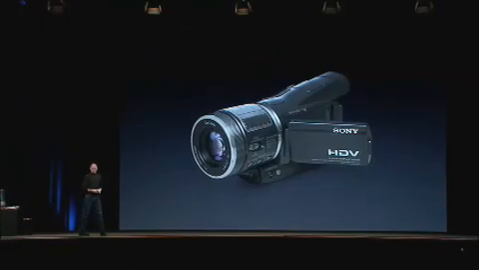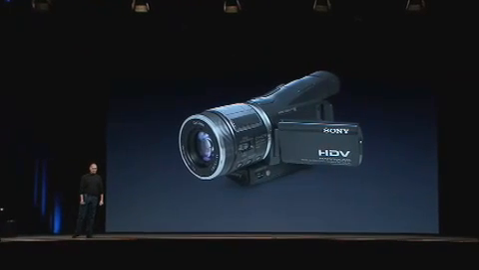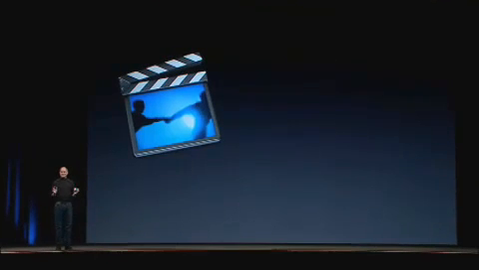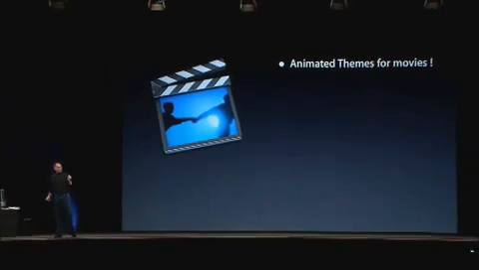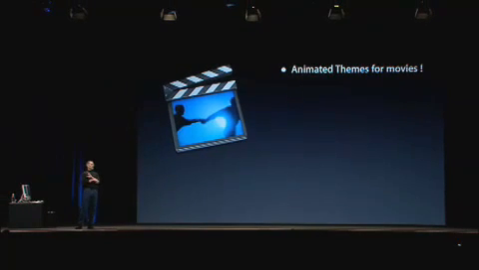Next up is iMovie. Now, iMovie last year we added HD. And boy, was that the right thing to do, because the cost of HD cameras has really come down. You can get an HD camera now for under $1,600, and they're continuing to drop. And this is great. So you can actually edit HD right in iMovie. For this year, we're adding something called animated themes. And rather than try to tell you about it, I just want to show it to you. It's remarkable.